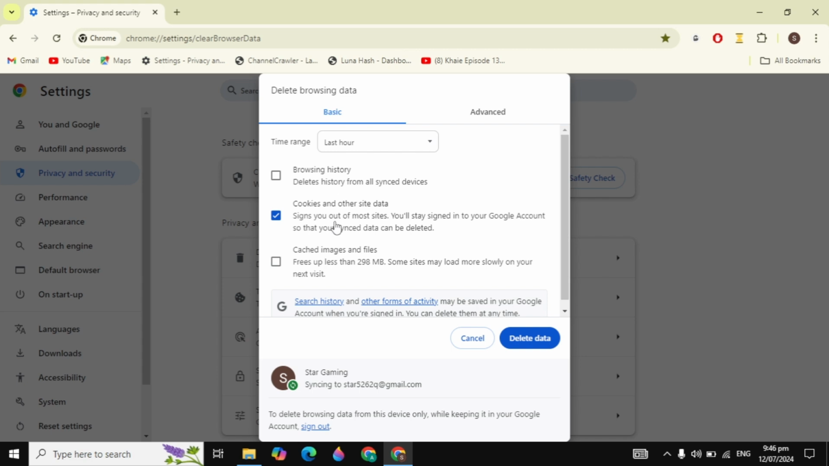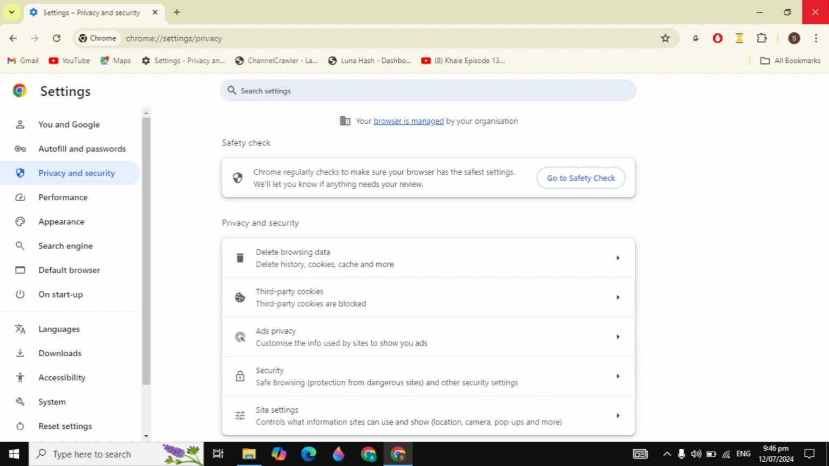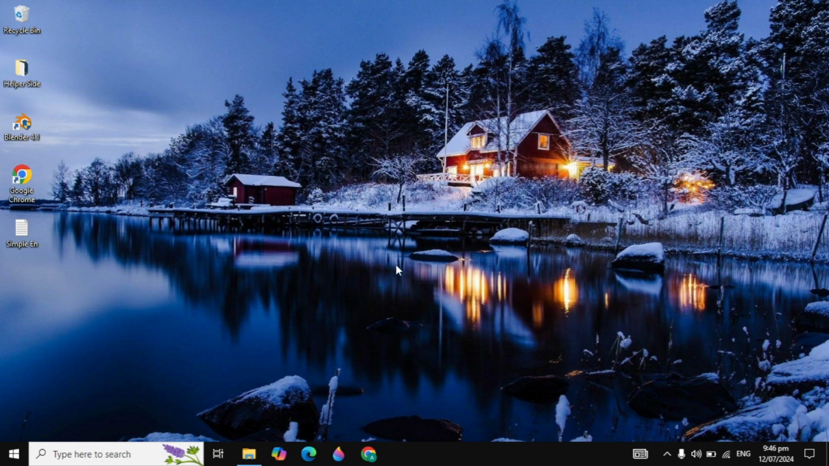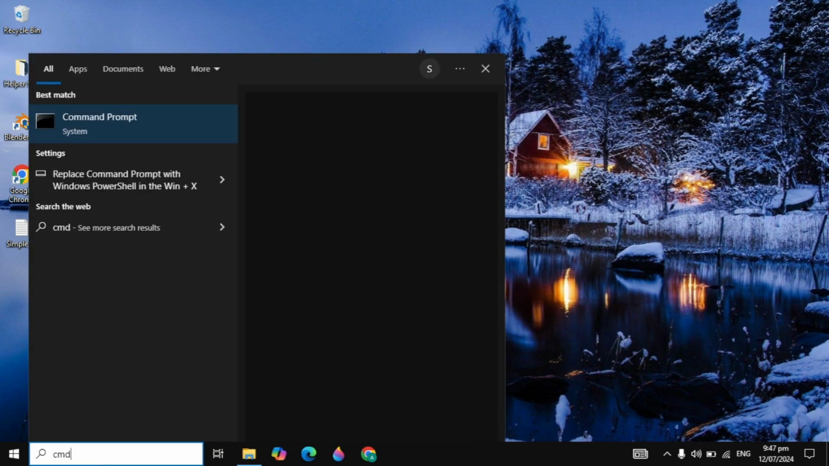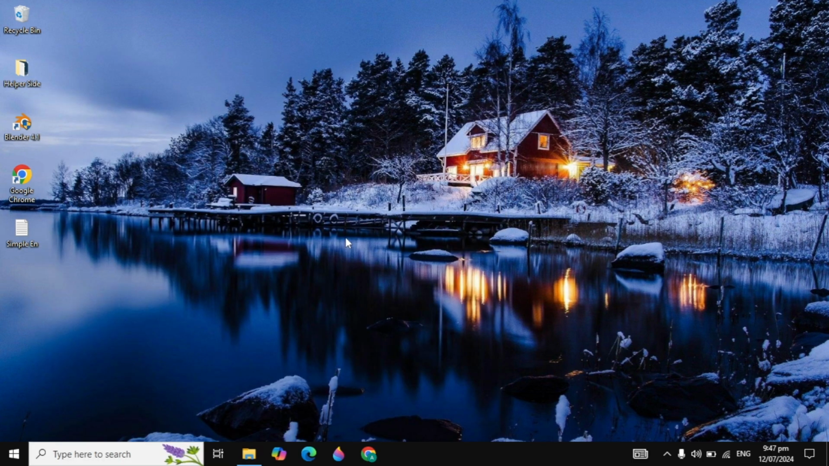When you tick this option, it will clear all of your site data and all of your saved passwords. Select the time range to All time, and then just hit Delete data. Once you delete the data, your site data will be cleared, and then you can close it. Now go to your Windows search, type cmd, and run as administrator.